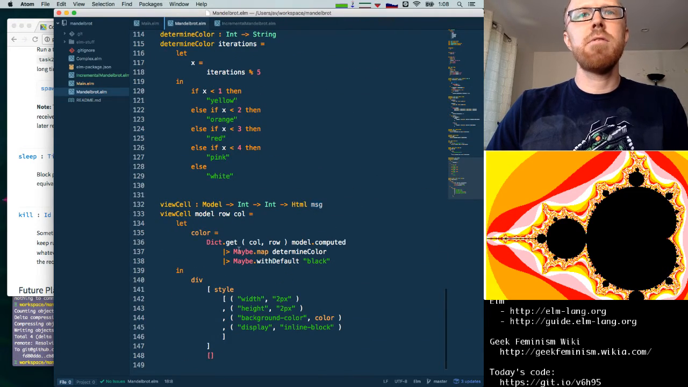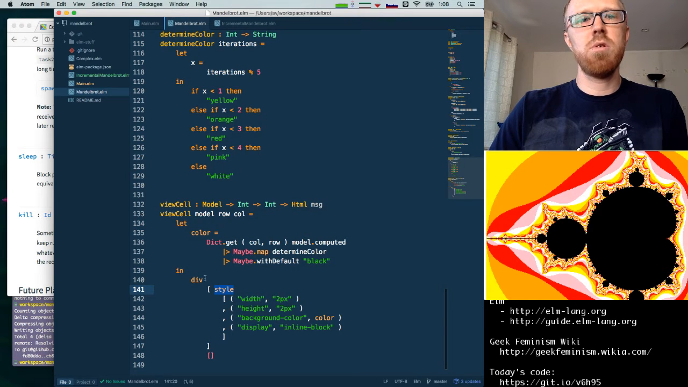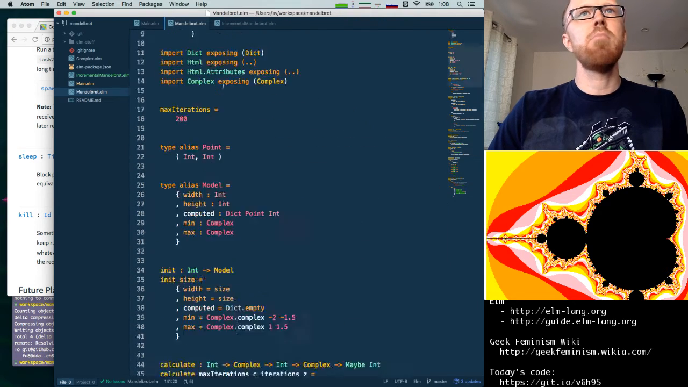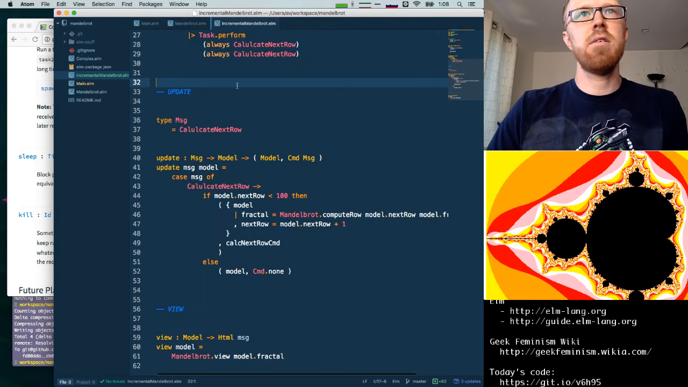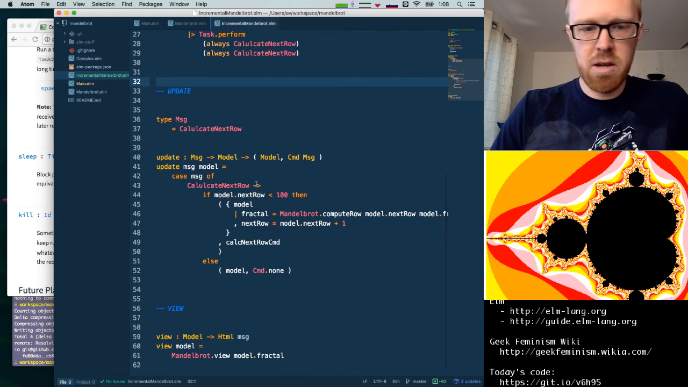I guess the view function is fairly slow, but it's also not doing anything with the DOM. Like the virtual DOM diffing should be pretty quick because we're only changing a few of the divs at a time. But yeah, I don't know. If anyone looks into the performance of that and tries to debug it, I'd love to hear how you do it.